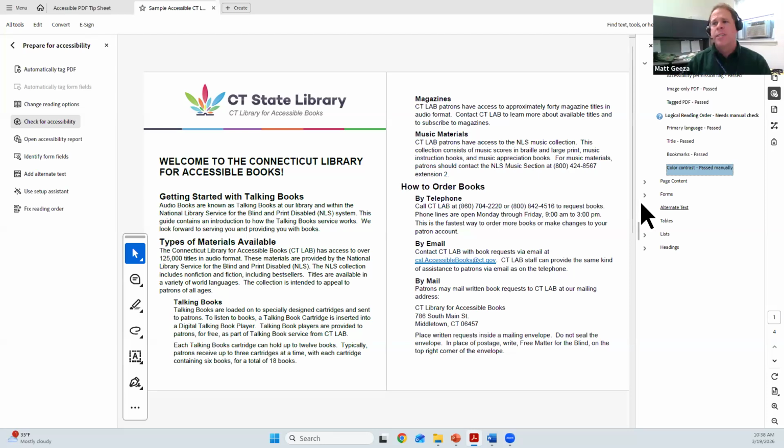Excellent. All right, so here's where I think we'll spend probably most of our time, but I will allow time for more questions. We're going to take a look at logical reading order, and what does this mean? The logical reading order asks whether the document's tagging is arranged so that it flows in the same way as if we were looking at the document as a sighted person.